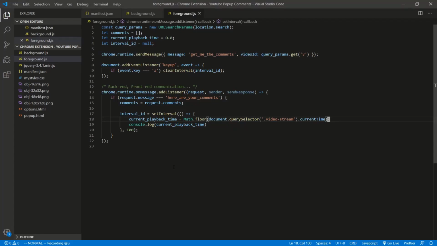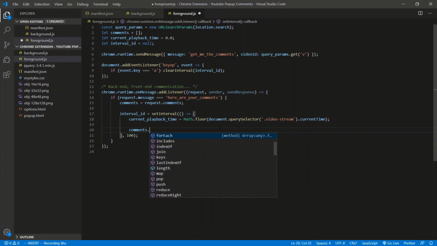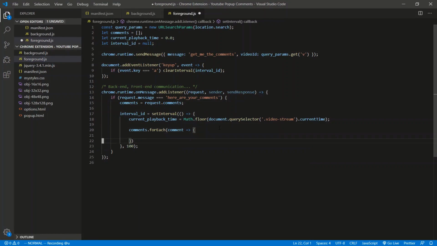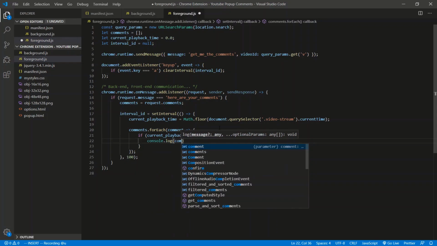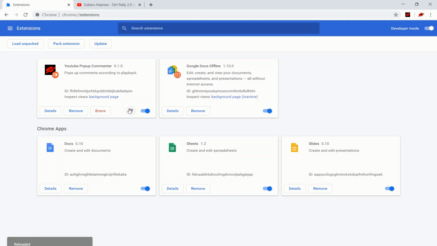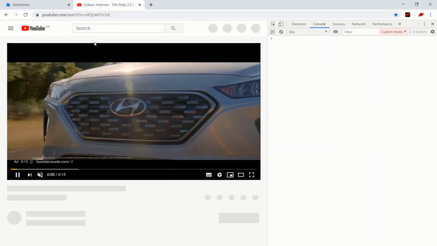I'm just going to create a little, not a function, but a mechanism for sorting these comments. What we're going to say is comments.forEach comment. So if the current playback time is less than the timestamp of the comment, which would be right here, then we know we haven't shown it yet. So I'm just going to print out that comment. So console.log that comment. There we go. Save, go back, refresh the extension, refresh the page, and let me skip this ad.